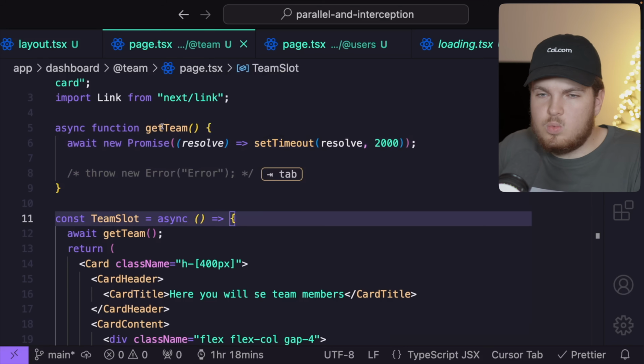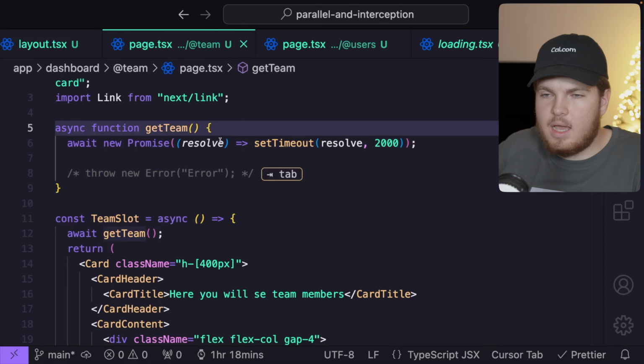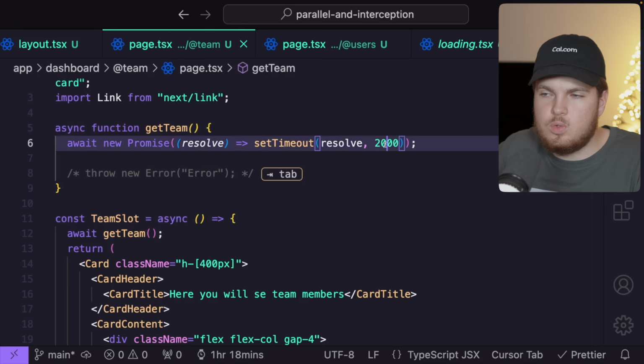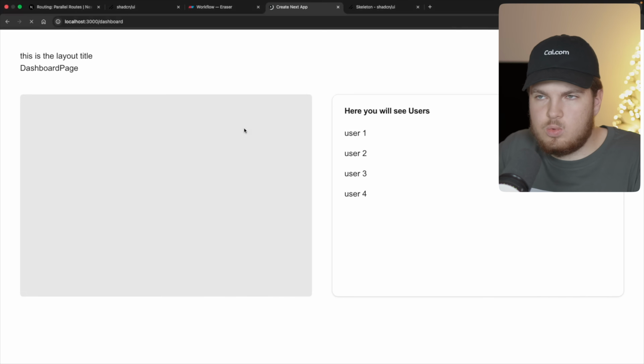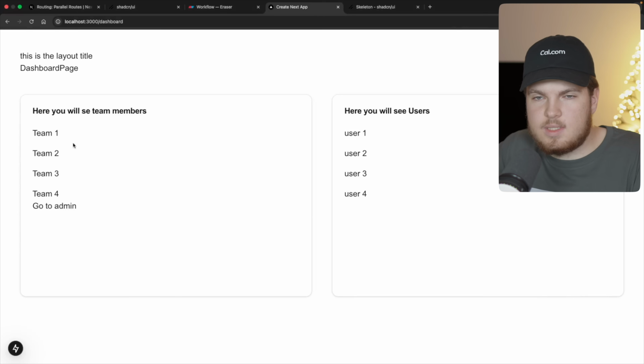So that's what I've done. We have an async function getTeam, and inside of here I have a delay of 2 seconds. Let's maybe change it to 3 seconds, and let's save it. Let's go back and do a hard refresh. And as you see, our loading file works, and then you see our page.